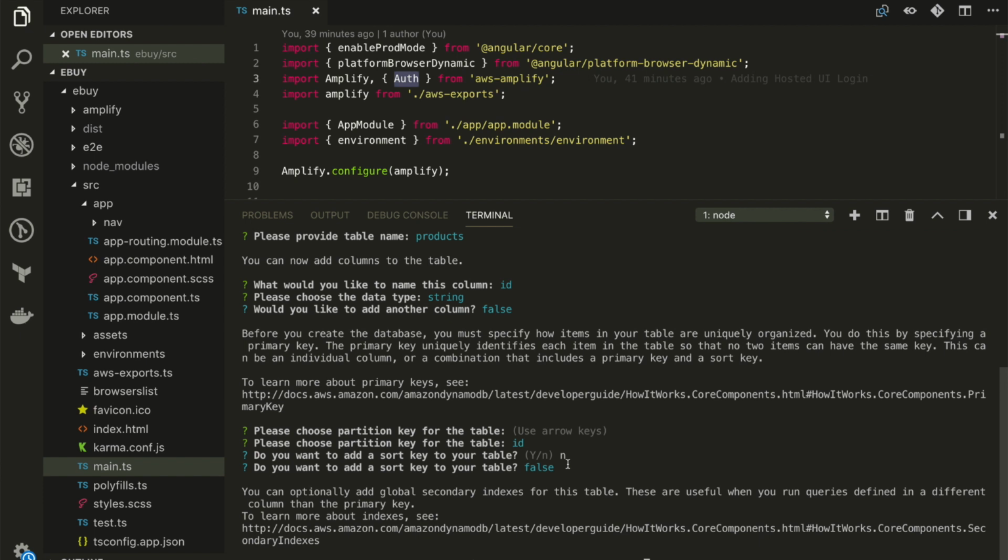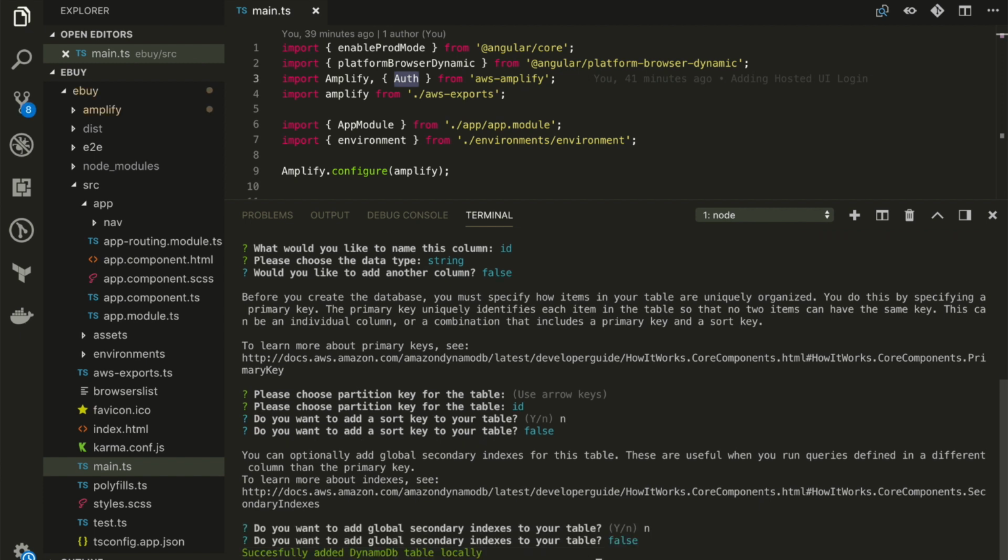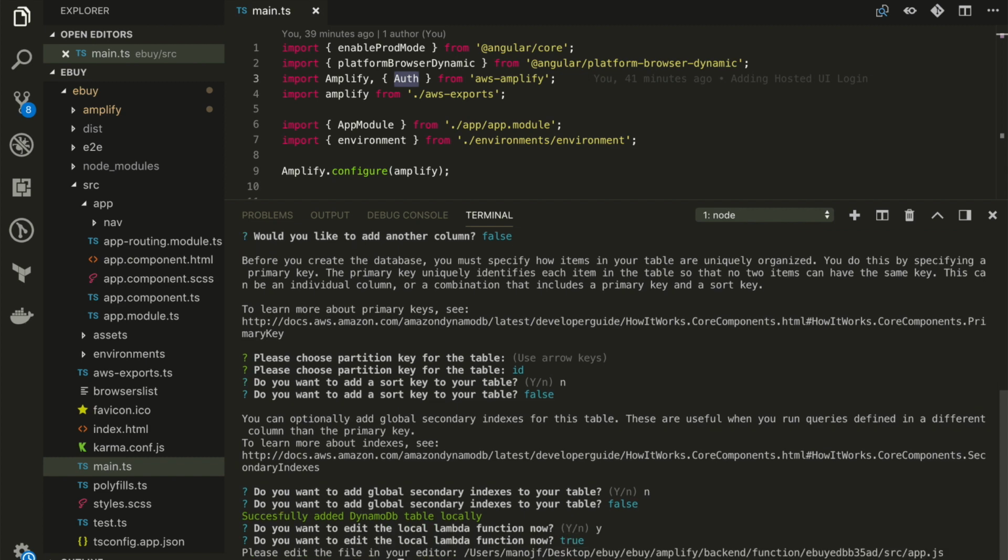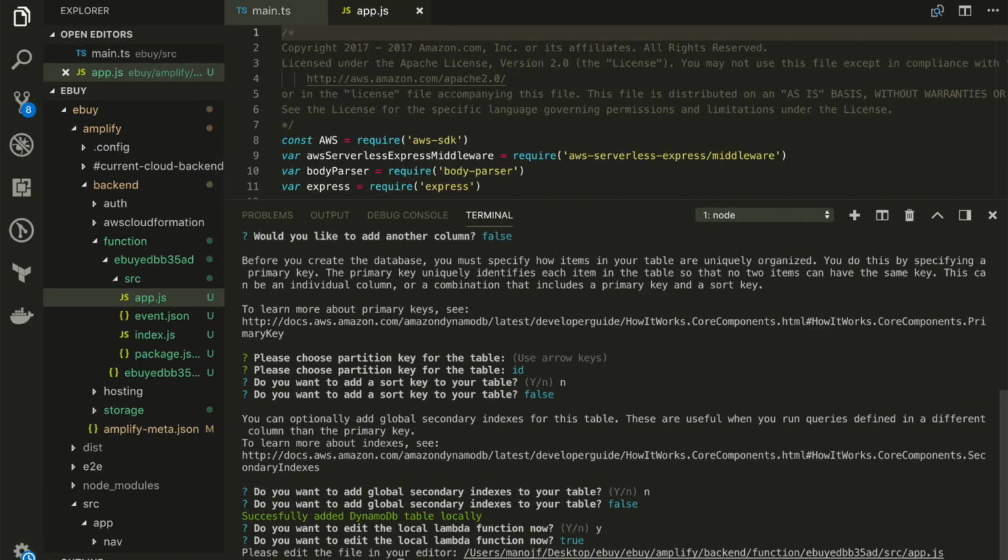Then it asks me about the indexes. Do I need a global secondary index? Nope. Okay. And now it asks, do I want to edit the local Lambda function now? Shall we just see how it looks like? Let me say Y and hit enter. It's going to open up the Lambda function.